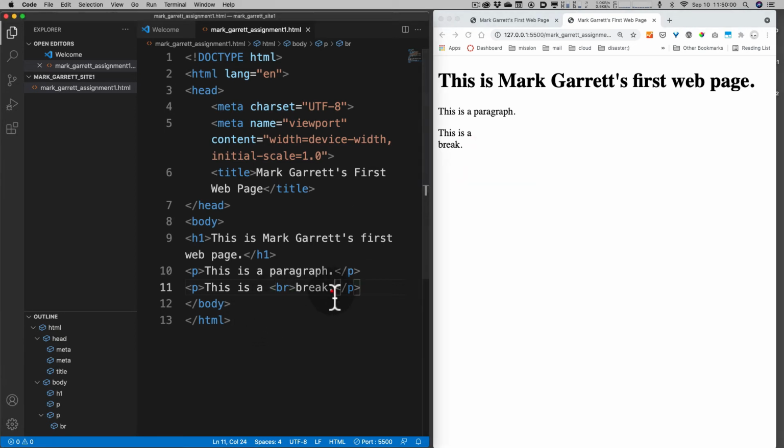But, so I've got a break there. BR is break, right? Now you can see this is a break and it puts a line break in. What's the difference between a paragraph and a line break? A break just goes to the next line. A paragraph usually has space above and below it, and it goes all the way across. It's actually an invisible container. I'll show you that when we inspect in a little bit.